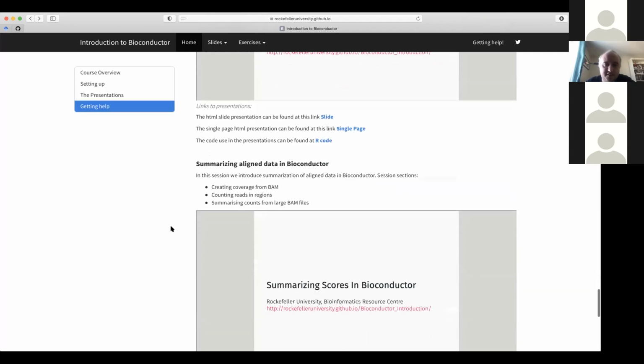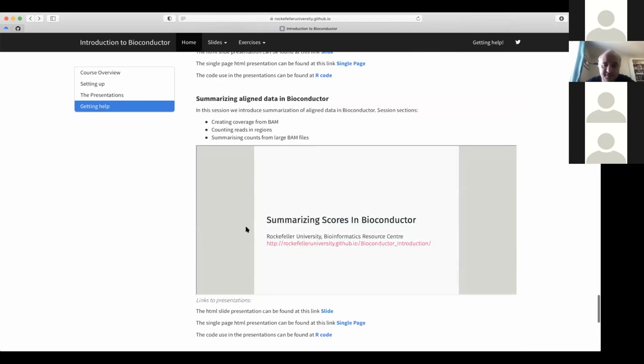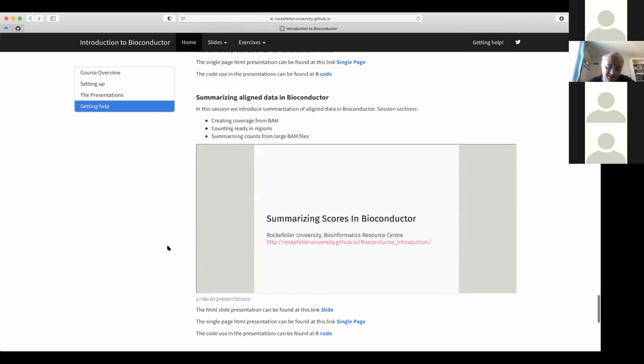So the last thing we were going to do in our session is how do we take these BAM files, these aligned data, and efficiently try and summarize the alignment signal over genomic regions.